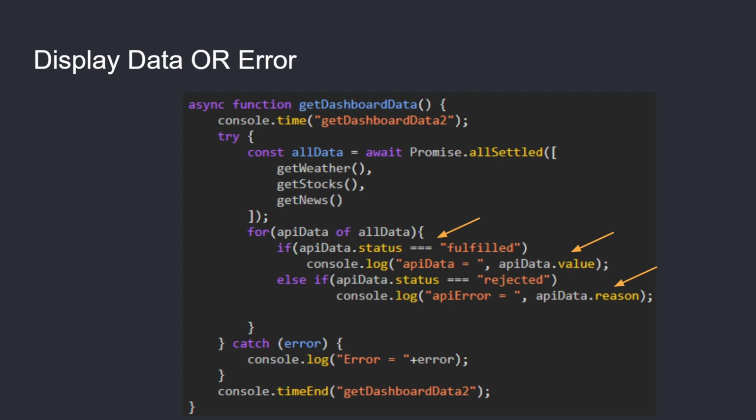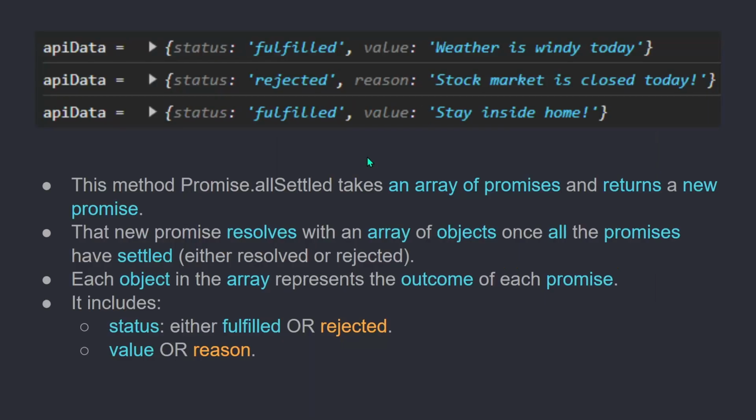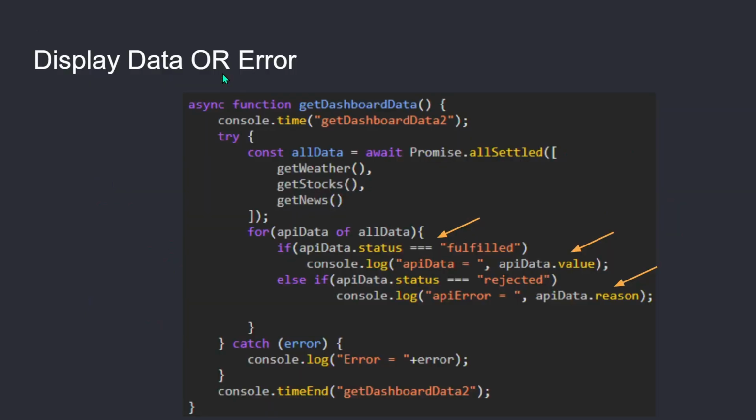Now we display data or error. Once we get an object like this, we can easily distinguish which API is failing and which API is successful based on this status information, or based on this status property. So let's modify this function.